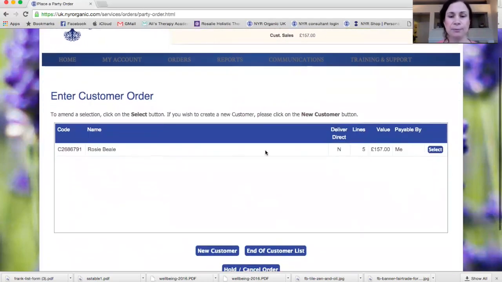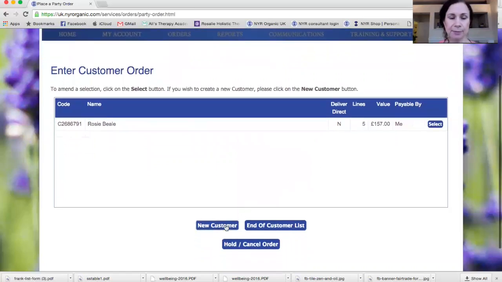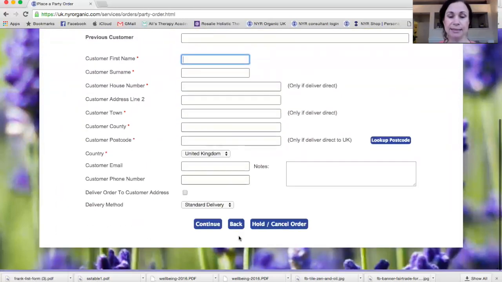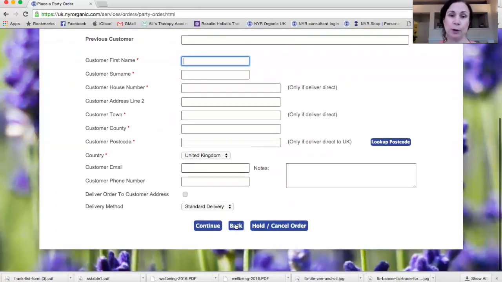So here I've got my customer, my order. If I wanted stuff for another customer, I would now click new customer, and I'd add in their name and details, and then I'd add in whatever they wanted.